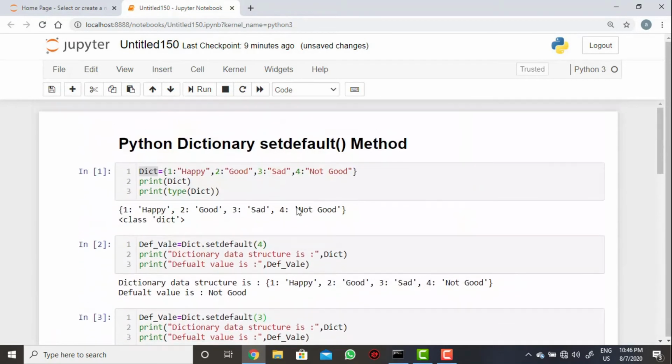So this is all about the setdefault method in the Python data structure dictionary.